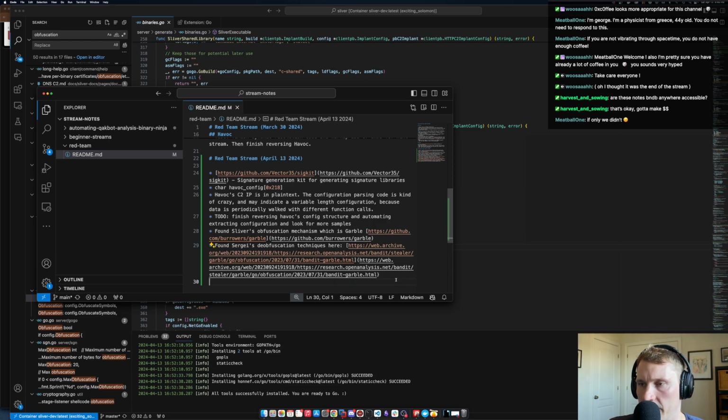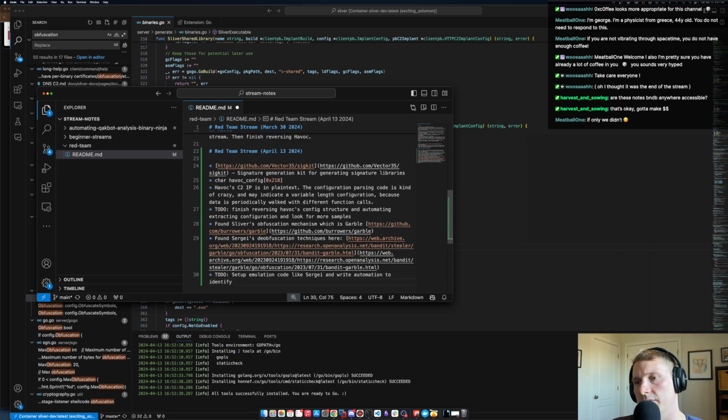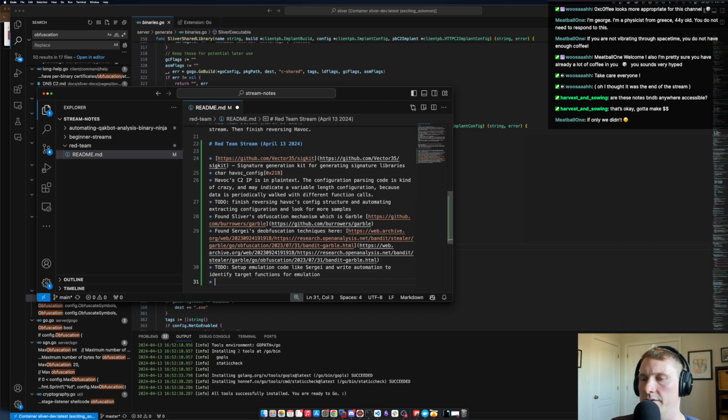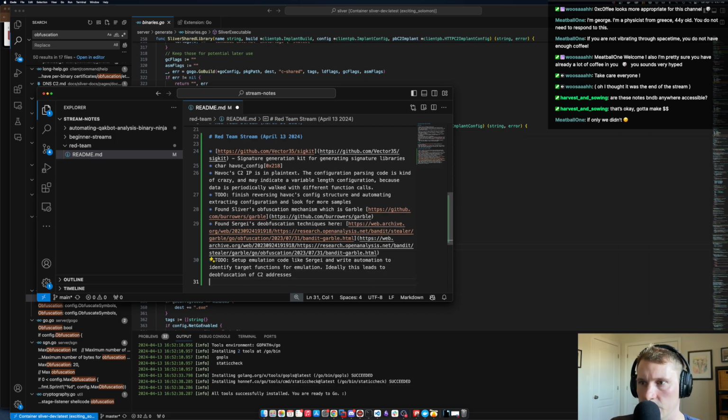And then another to-do is going to be: set up emulation code like Sergey and write automation to identify target functions for emulation, something like that. And ideally this leads to the deobfuscation of C2 addresses. Okay.